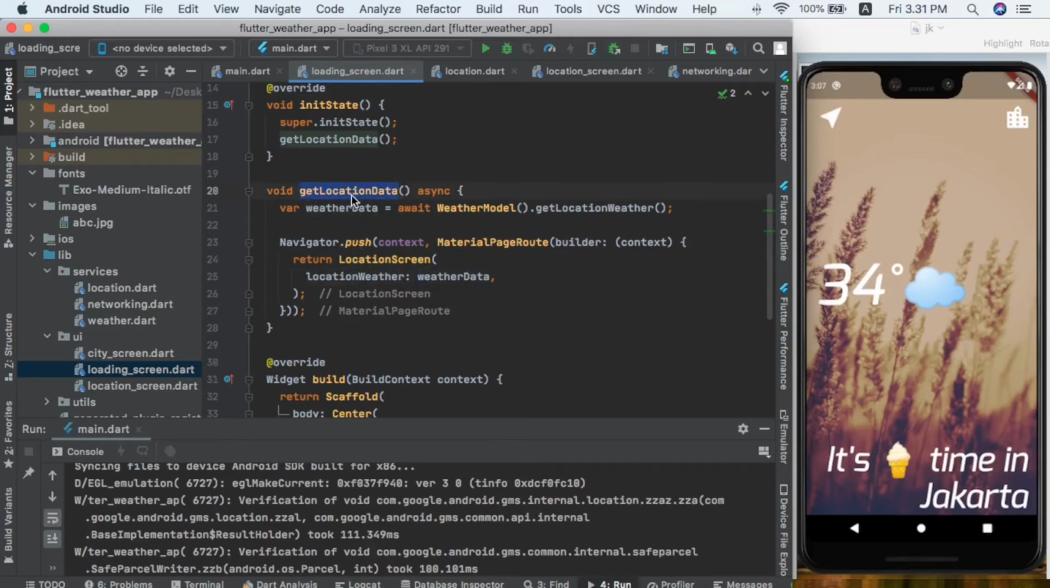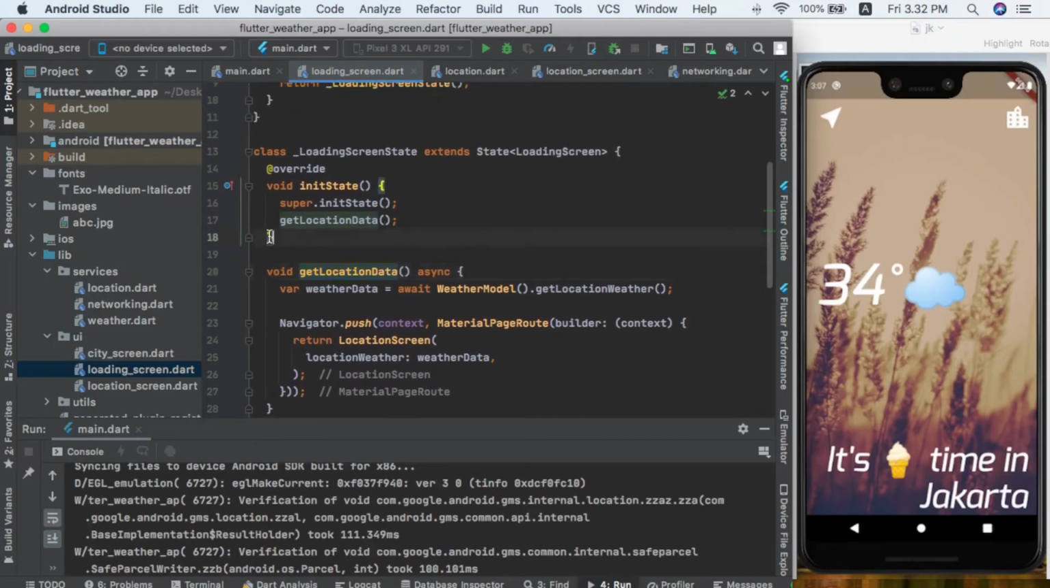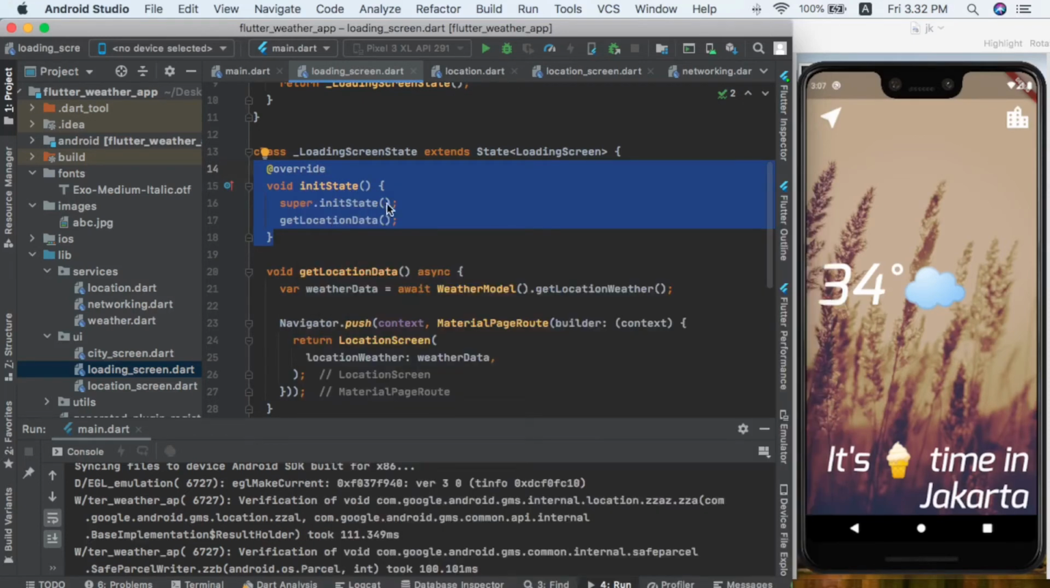So this getLocationData should be called somewhere. Where I call it, I called inside this method. This is the initState method. This method runs once and only one time when our app is launching. Then as you can see, I called the getLocationData here. When our app is launching, it will call this method. Then all the process will come through this.